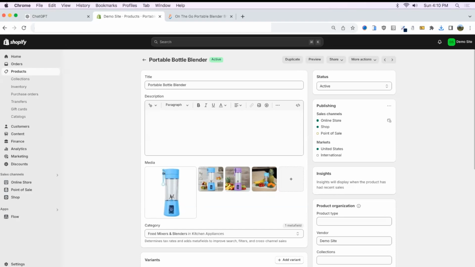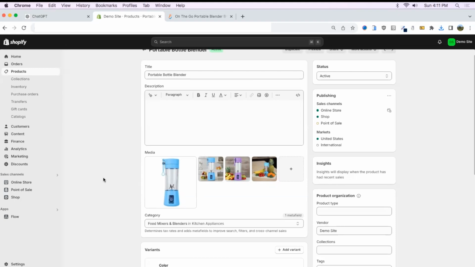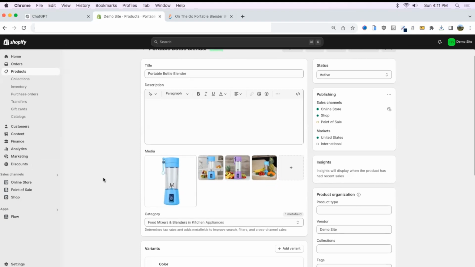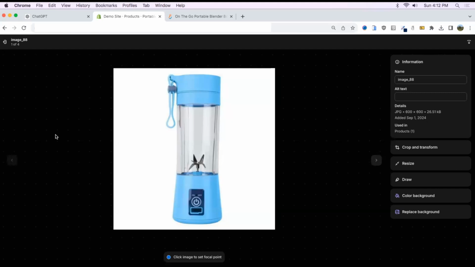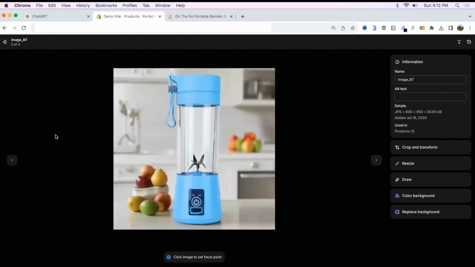Another big thing that we can do with AI is enhance your product images to have an AI background. So for example, for most people, they're importing their products from AliExpress or whatever it is. They're most likely going to have generic white background images. So here I just have this simple white background image of this blender. And if we scroll right, it's this AI generated image that has a kitchen with fruits on the side of it. So you might be wondering, how did I do this?